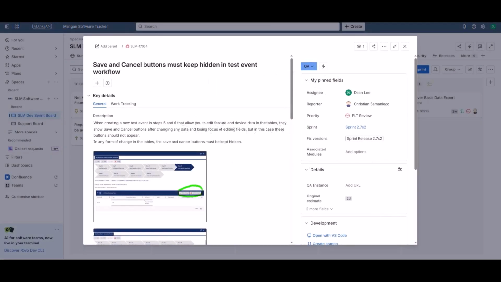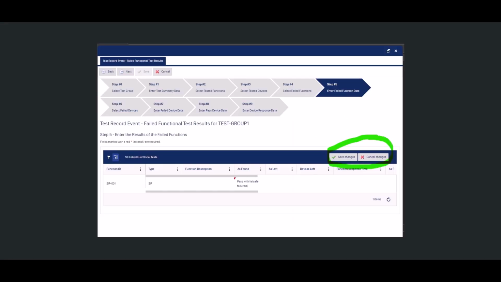Ticket number 17054. Save and cancel buttons must be hidden in test event workflow. So when adding a test event, various steps in the workflow are displaying the save and cancel buttons, which is not required when stepping through the workflow as the data is automatically saved or cancelled. In this screenshot, we can see the error. In step 5 in the workflow, we have the save and cancel buttons visible.